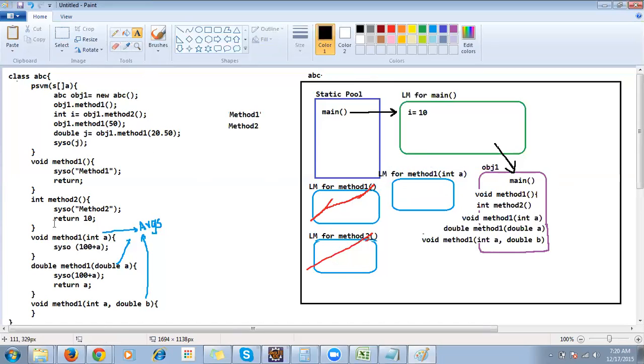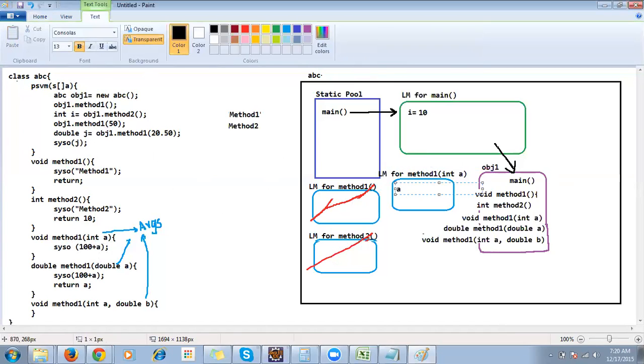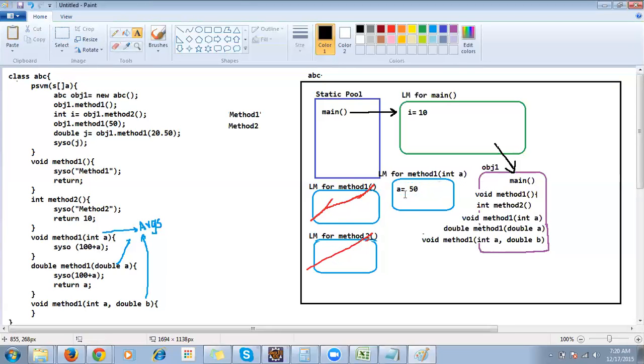Now what will happen here? It is having a variable, so it creates a variable called a. Then obj1 dot method 1 of 50, where I'm passing 50, so that will come over here. 50 will be loaded under this one. It creates a local variable a for method 1 with value 50. Then comes over here, system.out.println 100 plus a, 100 plus 50. So 150 will be printed.